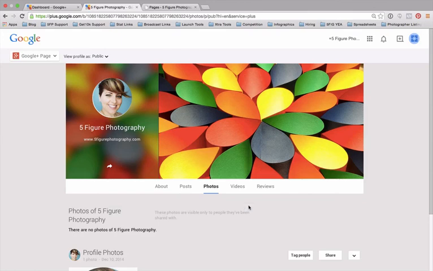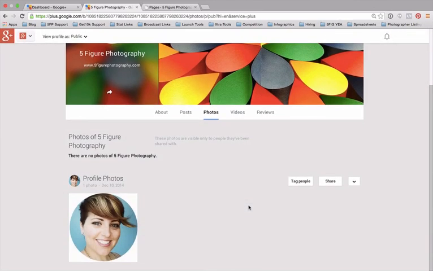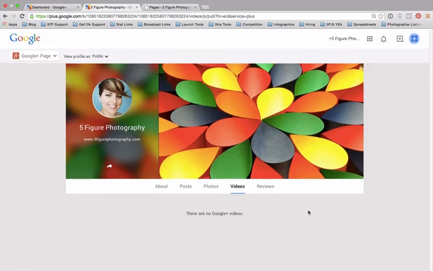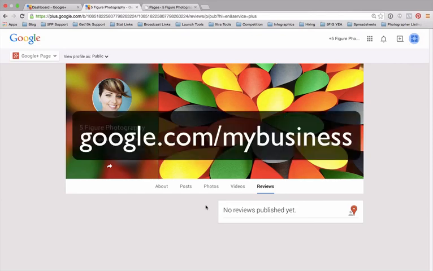If you have photos you'd like to add, so here's a free example of where you could post some of your portfolio. So you could choose some of your best images and upload those here. If you have any videos, Google Plus videos, those could go right here. And if anyone has reviewed you, the reviews are going to show up right here. Okay, so there is a brief, well, sort of brief rundown of the old Google Places, now Google Business. And again, that link is www.google.com/mybusiness.